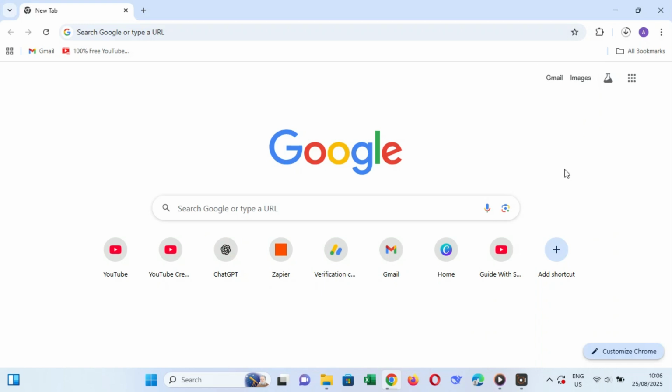Ever need to browse the web without saving your history to your computer? Maybe you're shopping for a gift, using a public PC, or just want a little more privacy. That's exactly what Incognito Mode is for. In this video, I'll show you how to open an incognito window and, just as importantly, what it actually does and doesn't do. Let's get started.